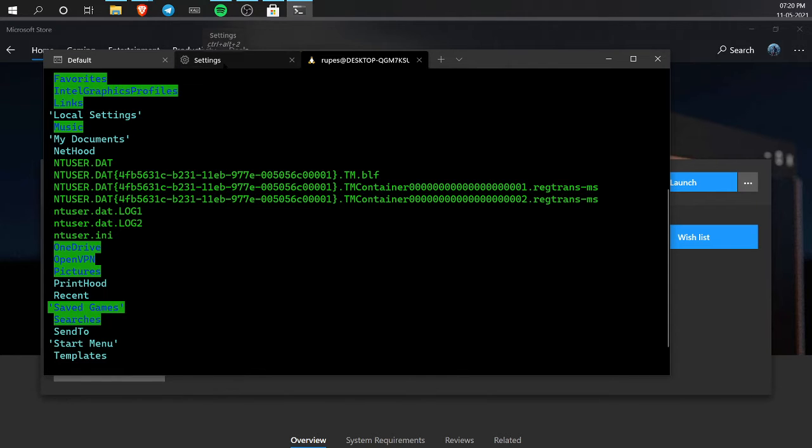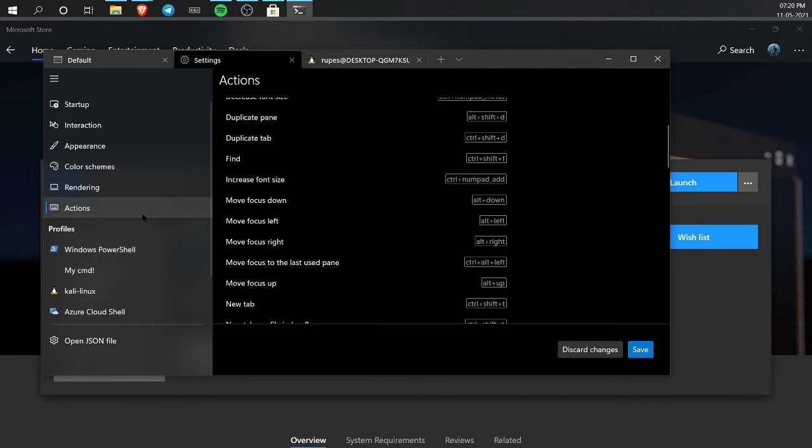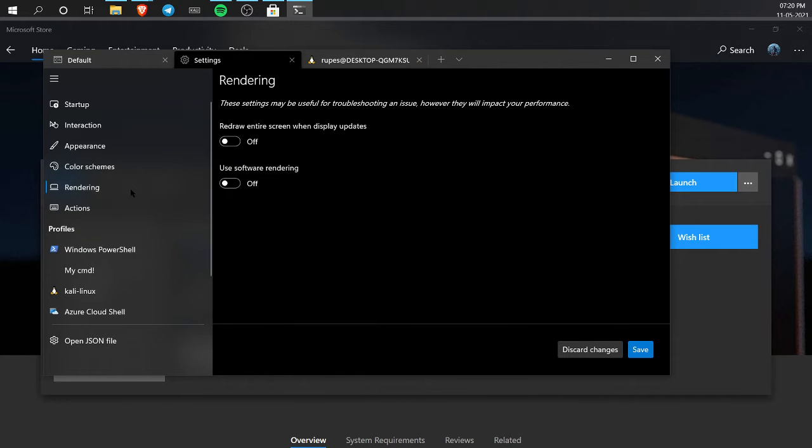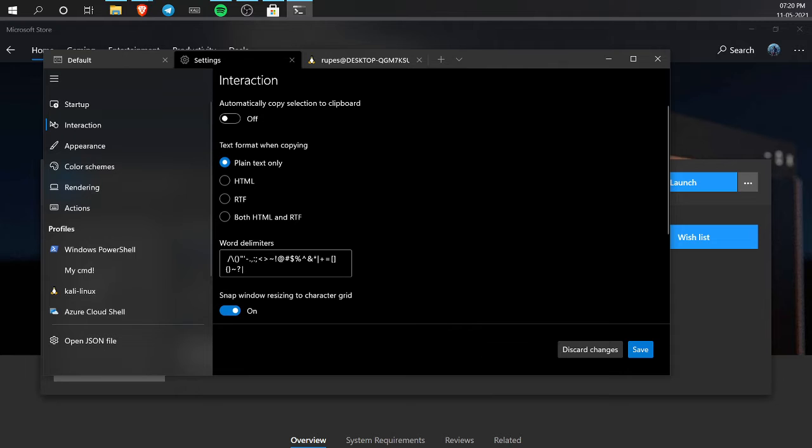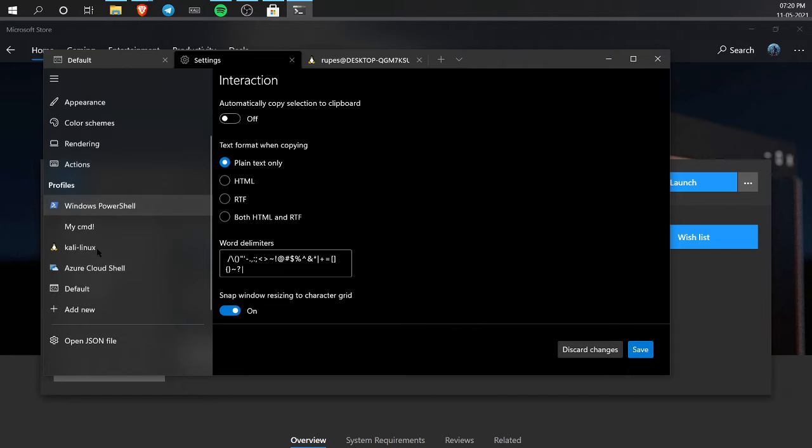Once that is out of the way, what we can see is rendering as well. We can have it redraw the entire screen when the display updates, and you can have different software rendering. In terms of appearance, you can have it in dark mode as well. For interaction, you can have it in different formats, like plain text, right? Another thing is you can see the option to automatically copy selection to clipboard.